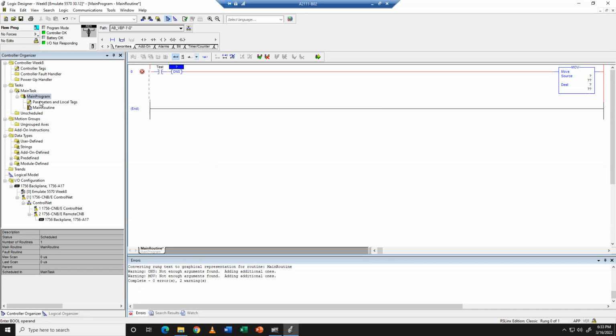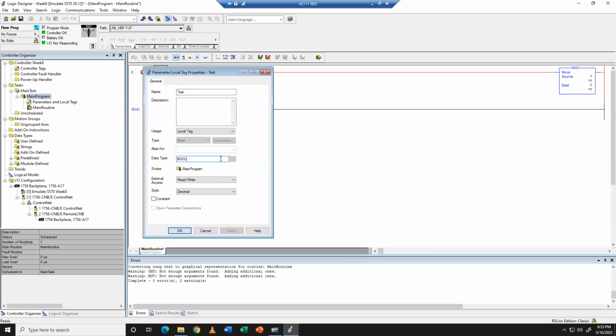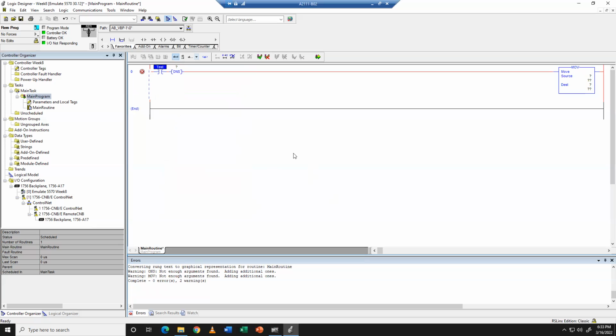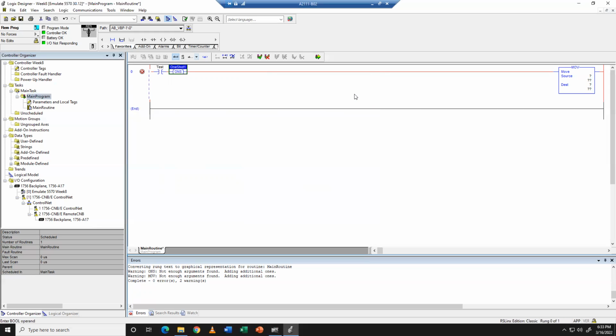And make that main program. Sure. So, and we'll call this one shot one. The one shot one is a bool. You can bit reference one shots.